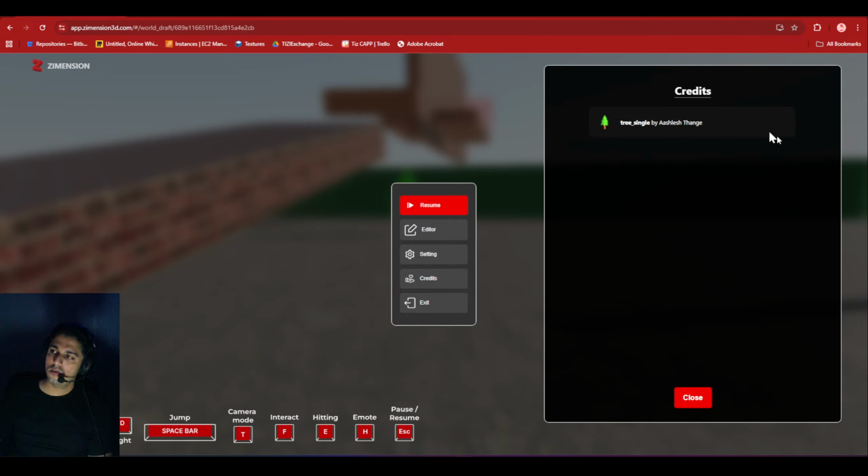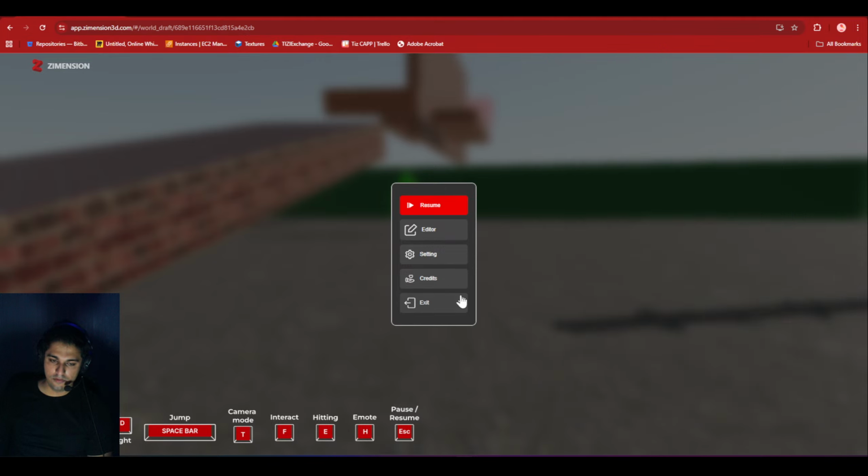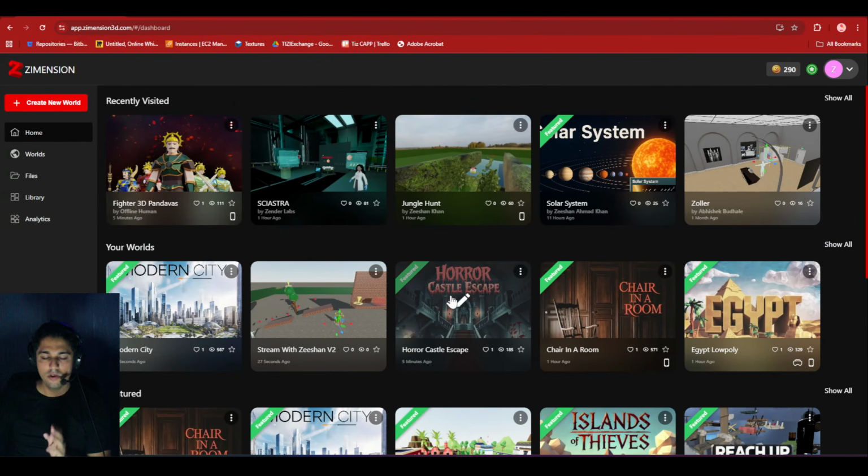So in the credit section, you will always see yourself, and it is not up to the player to add your name or not, or to steal your assets. You will always get the credits. This way, you all can have an ecosystem.